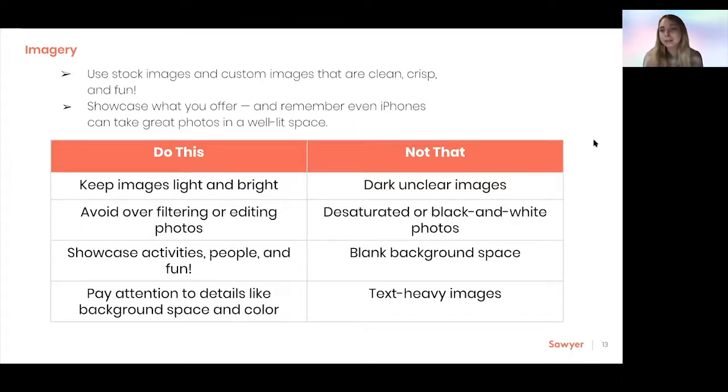And then stray away from using grayscale photos, dark or unclear imagery. And you can have text on Sawyer Marketplace, but try to keep it at a minimum. And on your widget, the same thing goes, because you have things like your title, your age ranges, your location, your activity description that you can really rely on for those details. Your image should be doing more of the inspiring, showing what the class will look like.